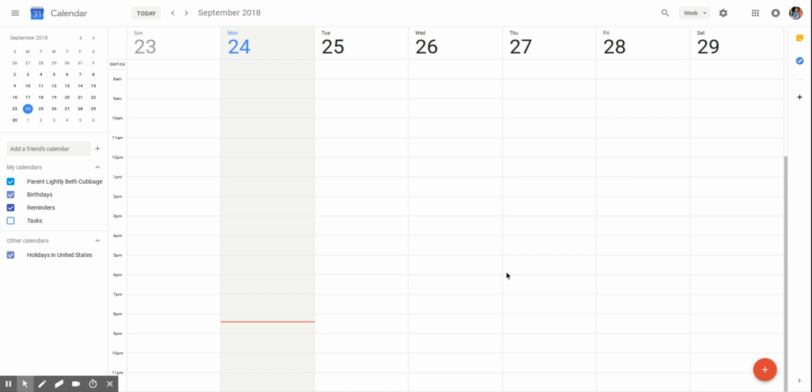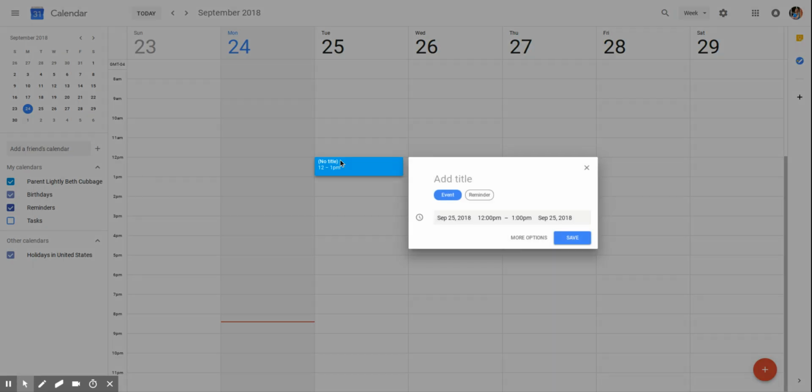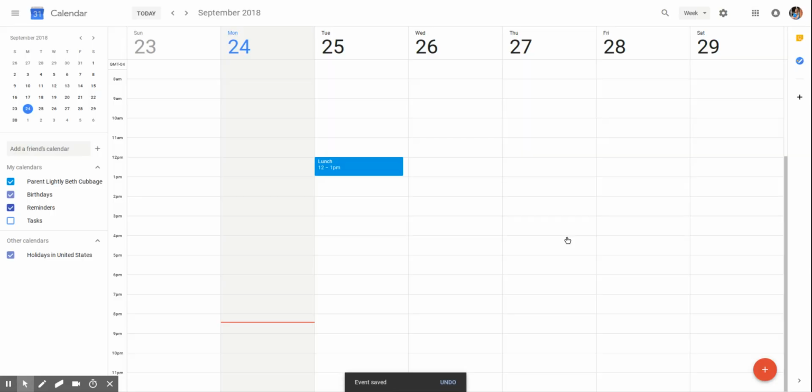Another great feature of this, kind of the main thing that you do, is adding events. There are a couple of ways you can do this. The first is simply to click on the spot in the calendar that you want to add the event. So maybe I click on 12 p.m. on the 25th, and it'll populate this quick add. And so maybe I'll call this lunch. If I wanted to see more options, I could click on more options, but for now, I'm just going to save that, and it'll give it the default color.